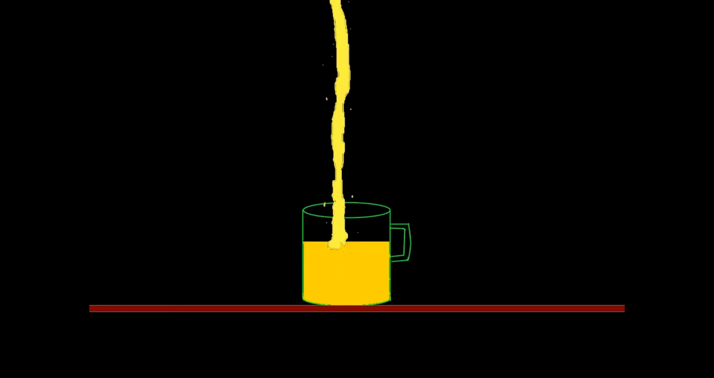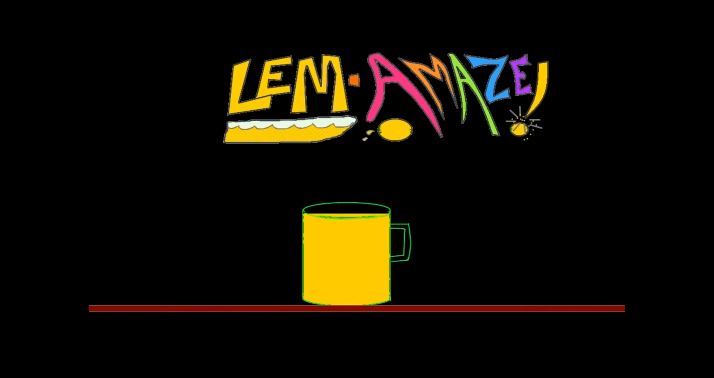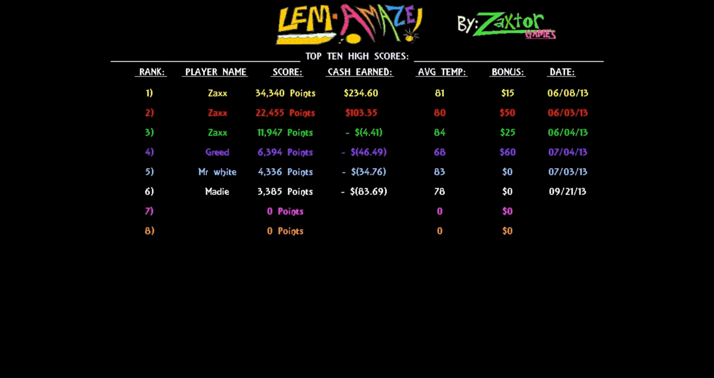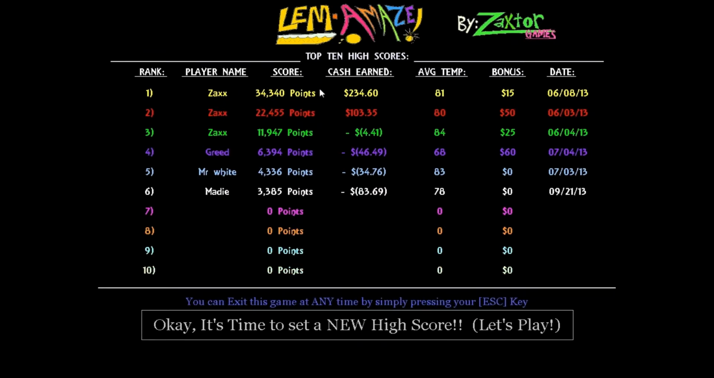This is my actual game here. This is how it starts. Shows a lemonade pitcher being filled up with lemonade. Lem-Amaze by Axter Games. Starts off showing a high score list, showing you all the high scores. It takes your name. It gives you a final score based on your performance at the end of the game.